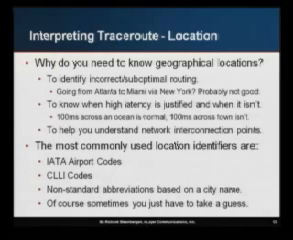So the most commonly used identifiers are the IATA airport codes, CLLI codes, and then non-standard abbreviations that are kind of close to the English name, and then sometimes you just have to kind of guess.